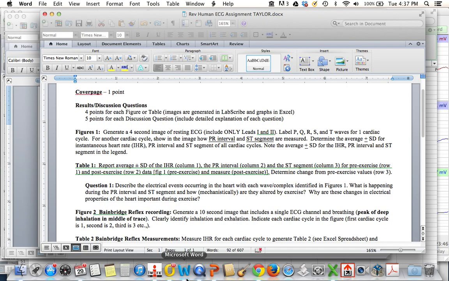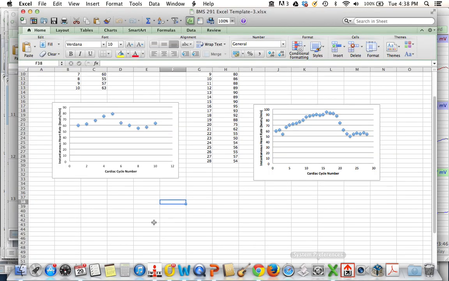So let's look at that table and see what they're asking for here. They say that the table they want is to report average and standard deviation for the instantaneous heart rate, the P to R interval, and S to T segment for pre and post exercise. So what does that look like? To put this into some kind of clarity, what you can do is say that you want instantaneous heart rate here, P to R interval, and S to T segment here, and then you can just write pre-exercise and post-exercise, and then you can put in the numbers.